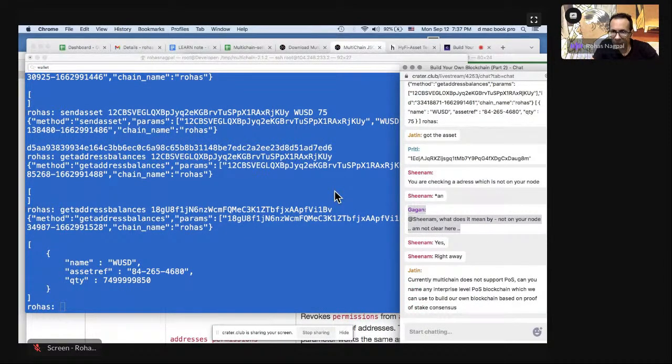Okay, awesome. Currently, MultiChain does not support proof of stake. Can you name any enterprise-level proof of stake blockchain which we can use? Okay, so MultiChain is based on Bitcoin Core. That's the reason it does not support proof of stake. What I would recommend is to use Ethereum directly. Later in the next session, Shinam is going to teach you how to use various Ethereum-based tools. You can set up your own blockchain.